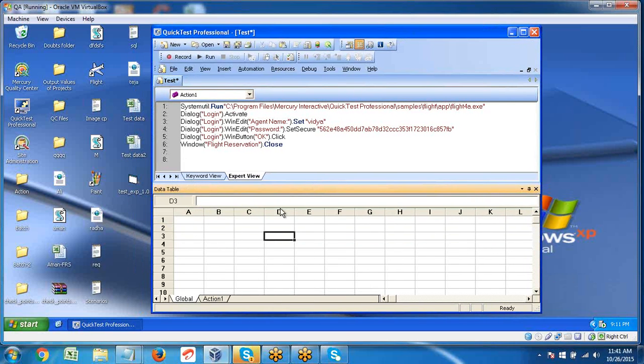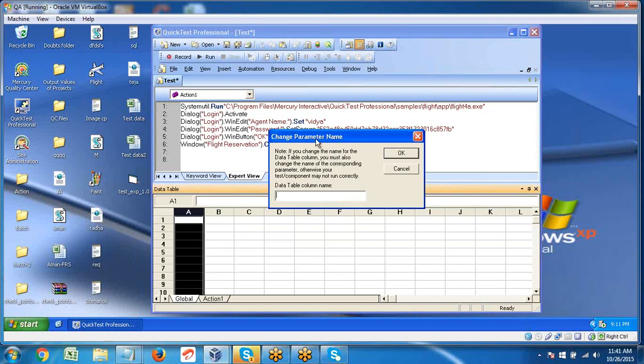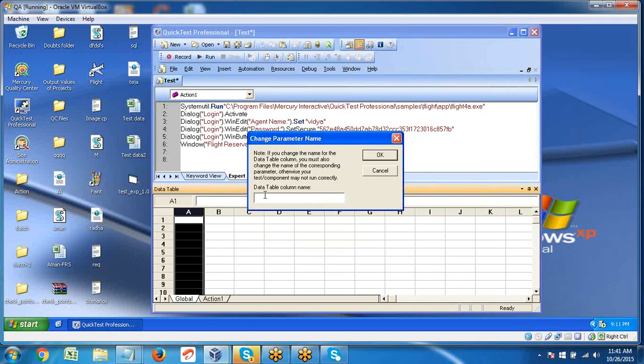Here A, B, C, D like column names are there, na? Those column names technically we call parameter names. You can change the parameter name or no need to change, no issues. But I want some meaningful name, so I will change it. A is there, na? Double click it. Do you want to change the parameter name? It is asking. Yes. I want to give agent name. Agent underscore name, because space it won't accept.